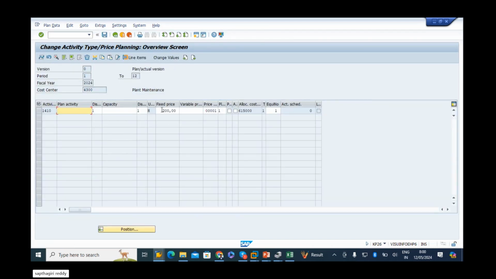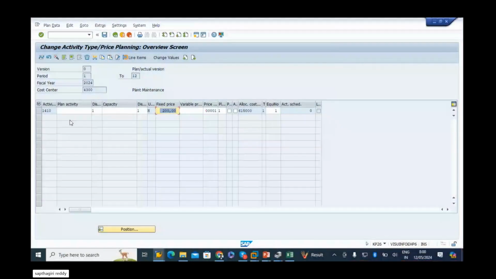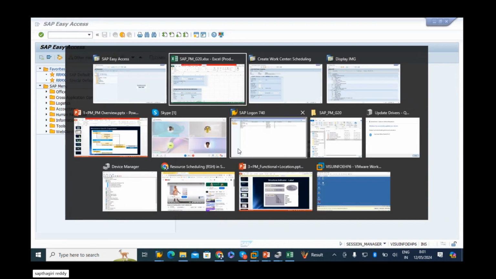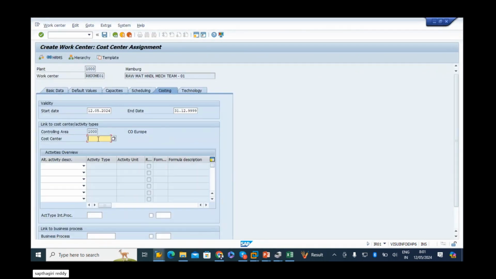In this overview screen, you are maintaining the price for one activity. What is your activity? Any name. Okay, 1410. What is 1410? It could be plan hours, all those things. Some name like repair hours, or repair job, I'll put it. Okay, so save it. Internal employee, come back. I'll use that costing part here, like 4300 in this combination, like I have maintained.